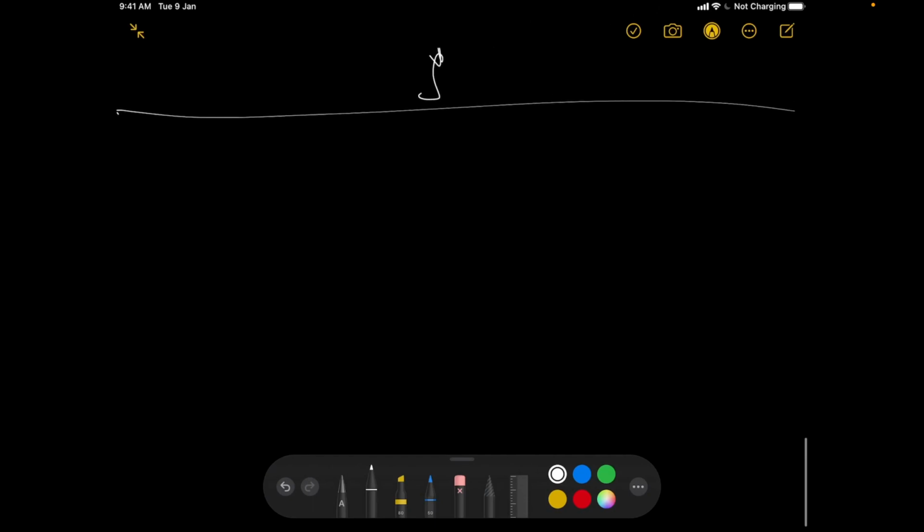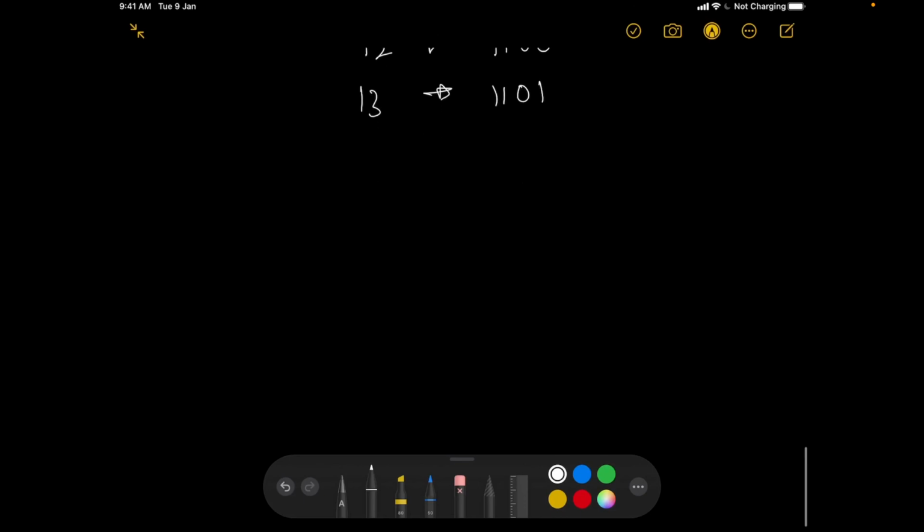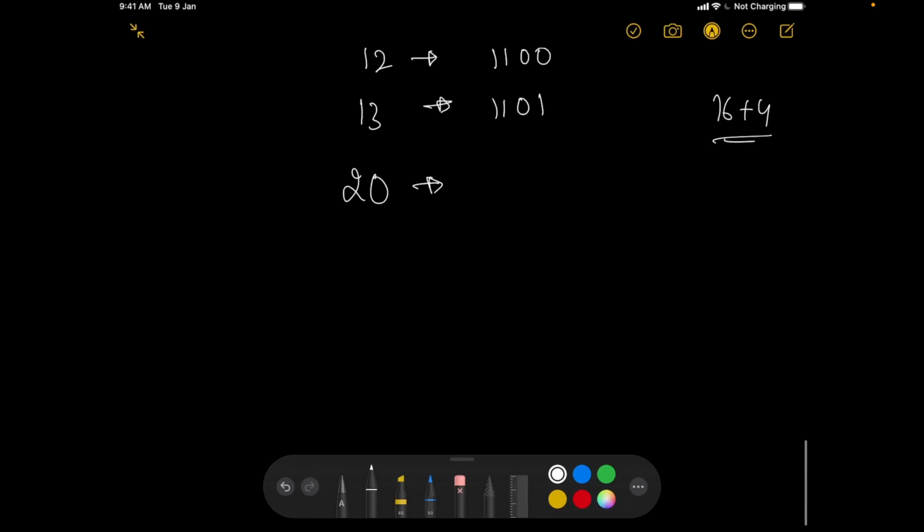So with that, what we know is that every number can be represented in binary format. So 12 was actually 1100. Now 13 would be 1101, right? What would be 20? So 20 can be represented as 16 plus 4, right? So I'll write 16, and there's an 8, then a 4, then a 2, 1, right? So this basically means 20.